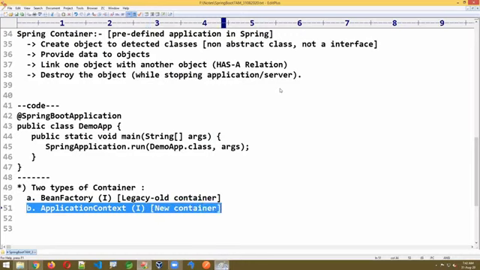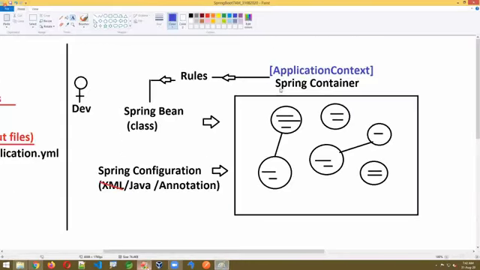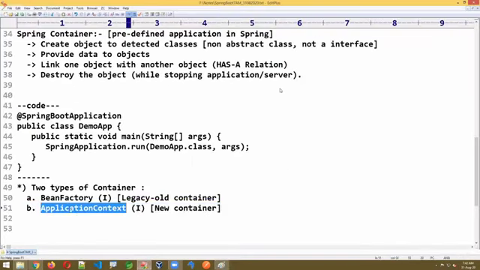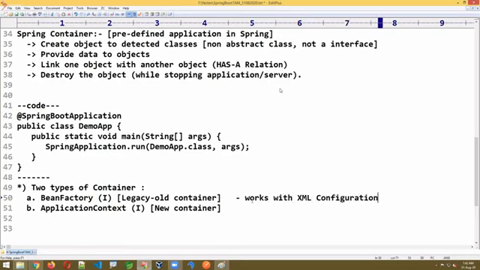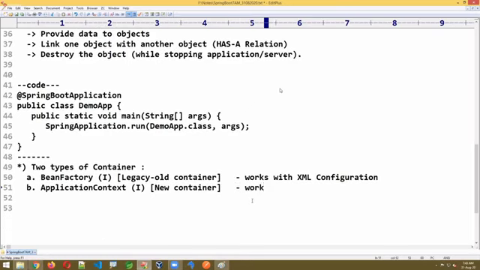This new container supports Java and annotation configuration. Of course, XML also, but Spring Boot removed it. BeanFactory works only with XML configuration, whereas ApplicationContext works with XML, Java, and annotation configuration. But in Spring Boot, XML is removed. It's not there. Completely Java and annotation configuration only we use.